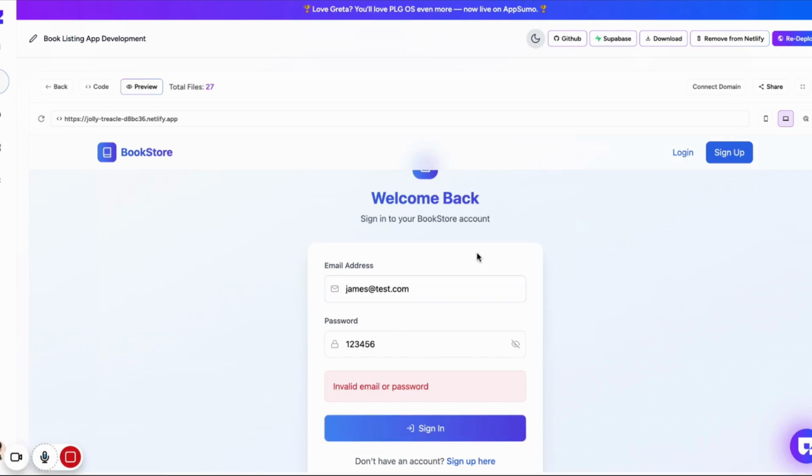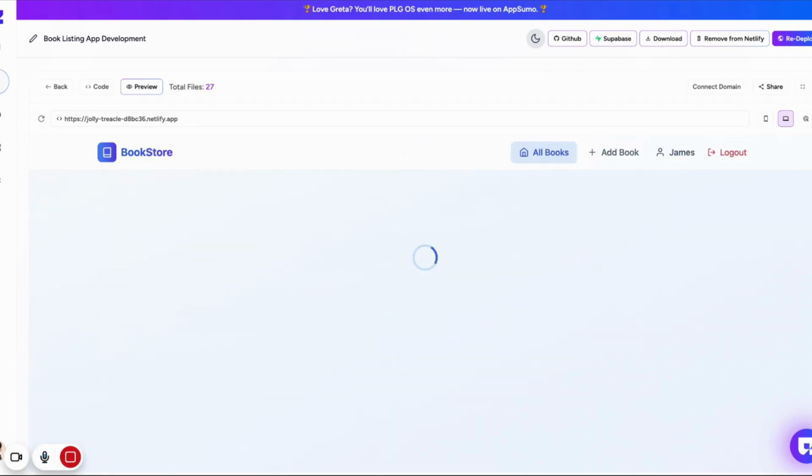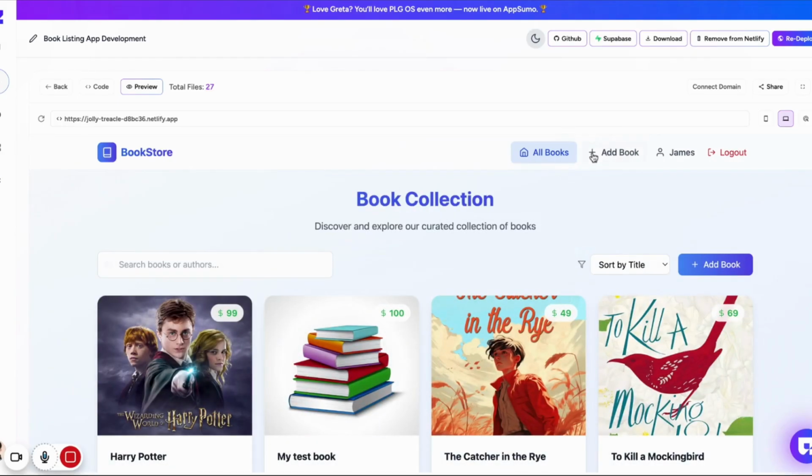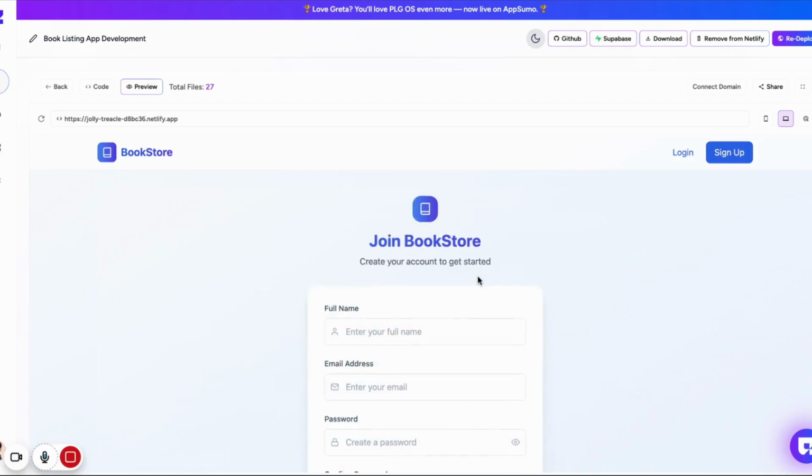Let me use the correct credentials again. The email is correct and the password is correct, and it should authenticate. All right, it is authenticating now. Let me log out and now let's create a new user.